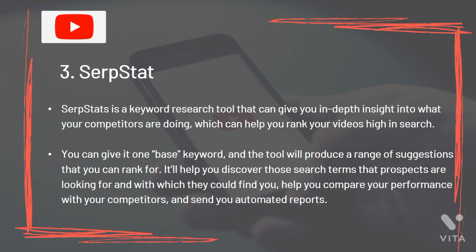3. SERPstat. SERPstat is a keyword research tool that can give you in-depth insight into what your competitors are doing, which can help you rank your videos high in search. You can give it one base keyword, and the tool will produce a range of suggestions that you can rank for. It'll help you discover those search terms that prospects are looking for and with which they could find you, help you compare your performance with your competitors, and send automated reports.